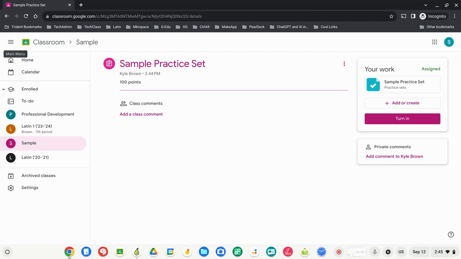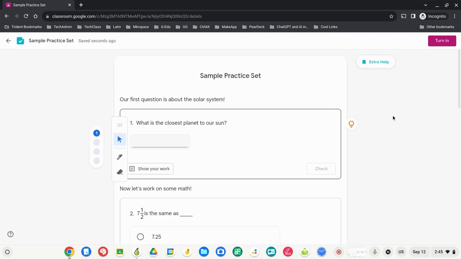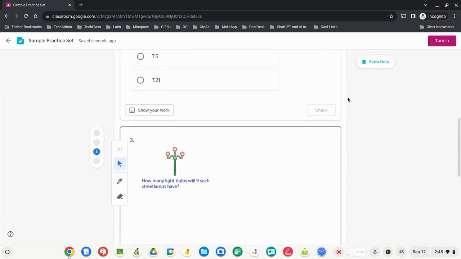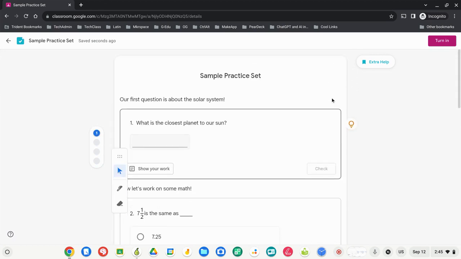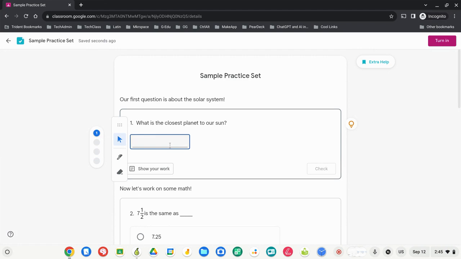Now let's see a practice set as a student. I'm a student logged into my Google Classroom. Here's the assignment. I can see the practice set under my work on the right-hand side. I click it, and the practice set opens up. I can scroll through, and if I come to a question I'm not sure about, I can click the little extra help button if I want to. Here are all of the questions.